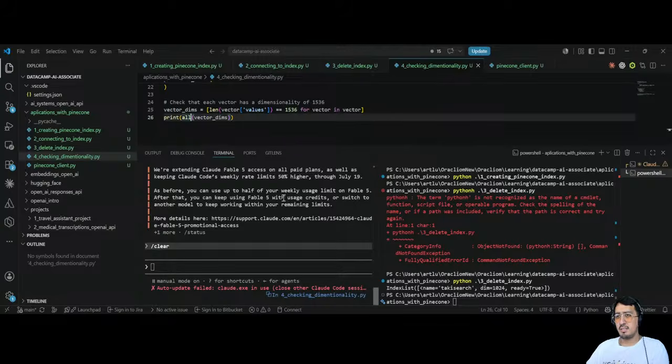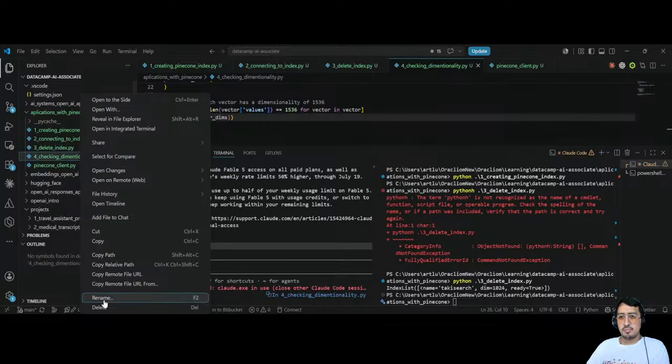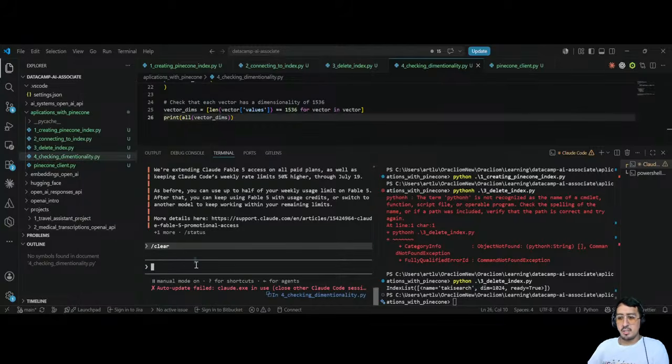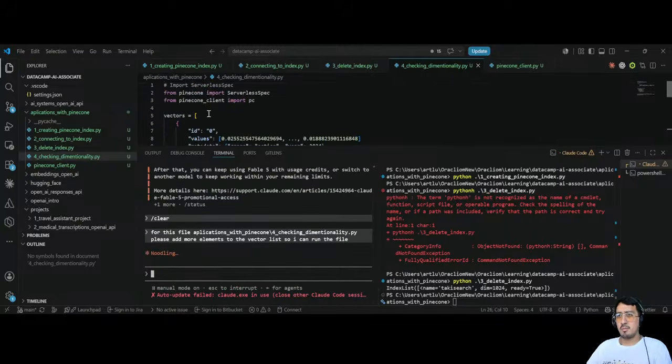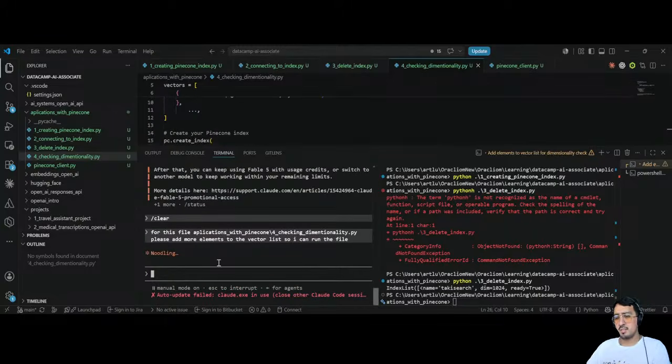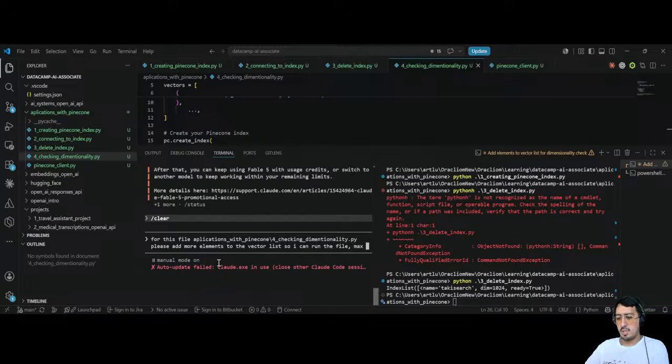First I'm going to ask Claude to cover that, and I'm going to say for this file, please add more elements to the vector list so I can run the file. It's going to autocomplete this with more elements, max 5 more.